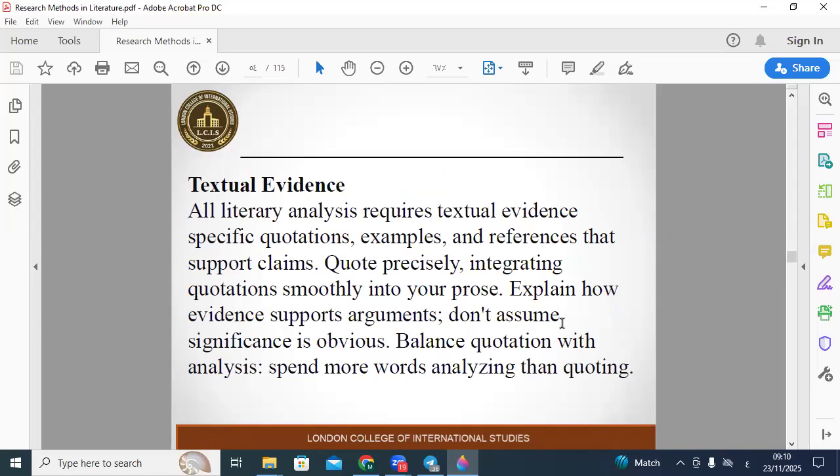All literary analysis requires textual evidence: specific quotations, examples, and references that support claims. Precisely integrate quotations smoothly into your prose. Explain how evidence supports arguments. Do not assume significance is obvious. Balance quotation with analysis. Spend more words analyzing than quoting.